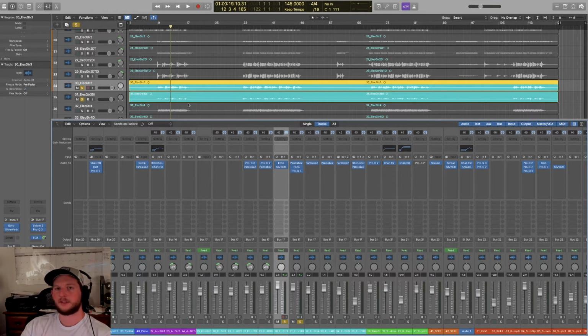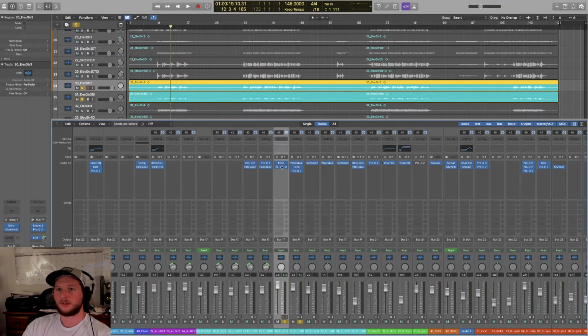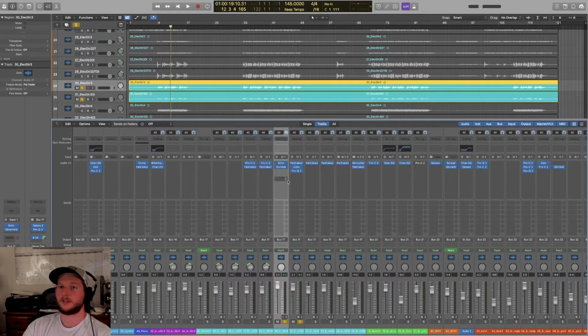On this set of electric guitars right here, I added a little bit of echo at a 1/8 dotted and 15%. So it's not super prevalent, but it's definitely there. I turned down the output a little bit and added a decent amount of reverb in relation to the dry source, but it was a pretty quick reverb.